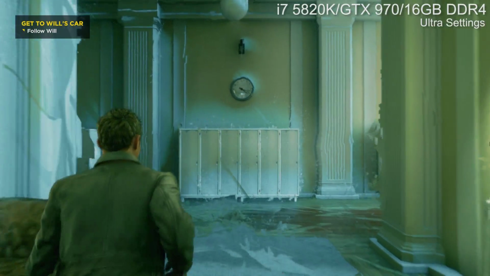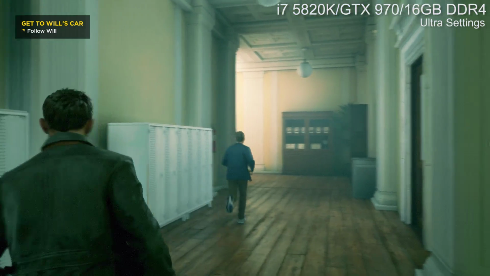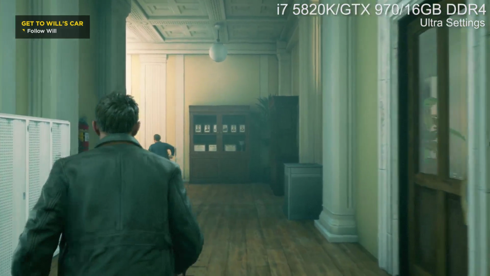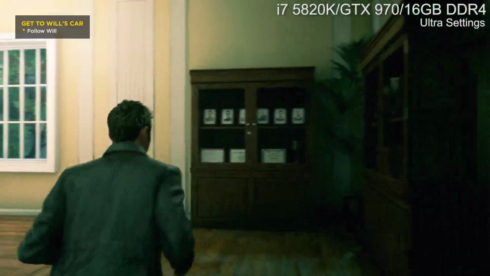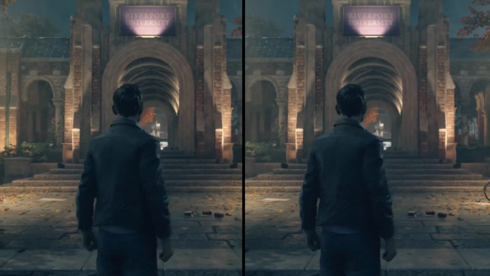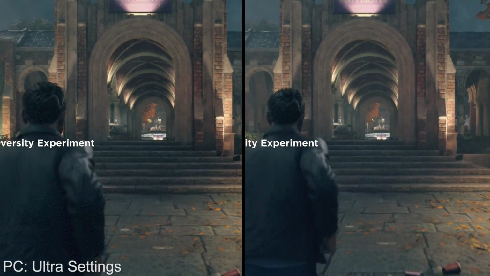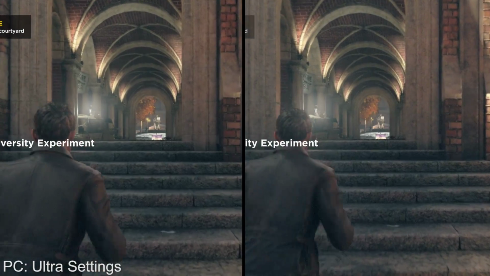I have a visual comparison between the PC and Xbox One versions of Quantum Break. We've run into plenty of issues with this port, but when it comes to direct comparisons with the Xbox One version, the upgrade isn't quite what you'd expect. Starting off here, we're seeing the PC version running with the Ultra settings there on the left, while we have the Xbox One version running on the right.